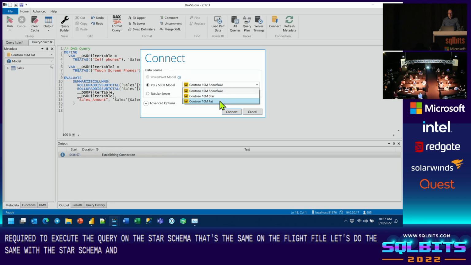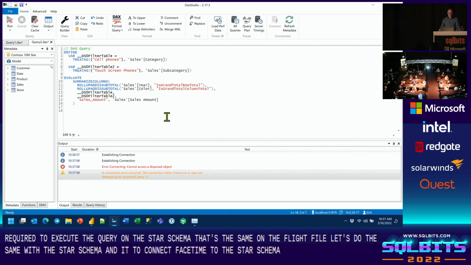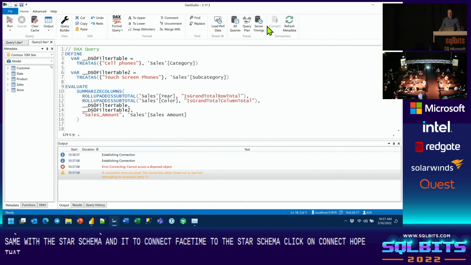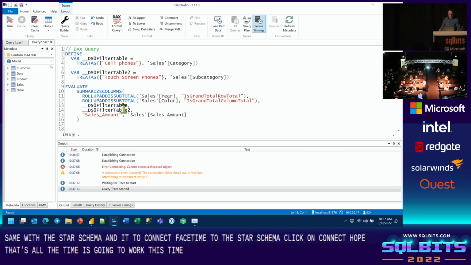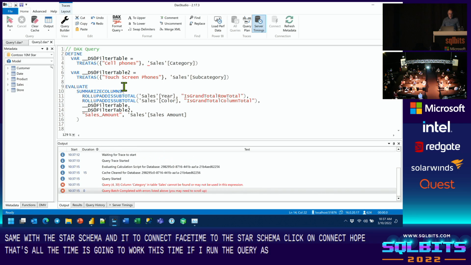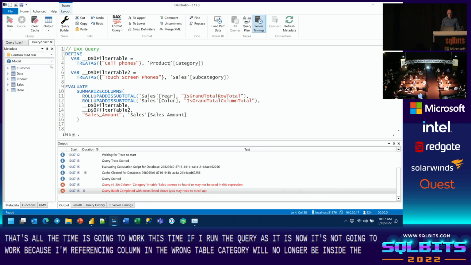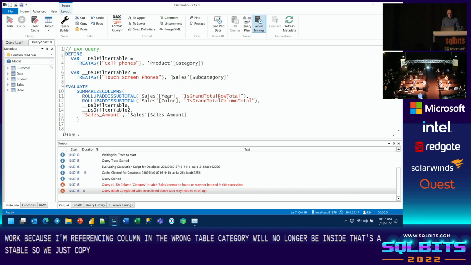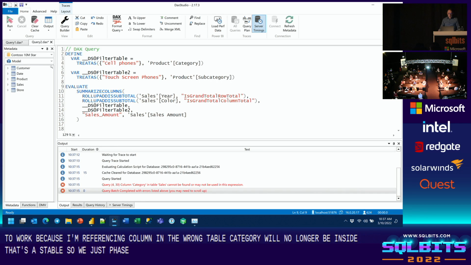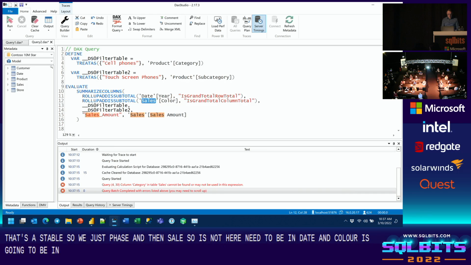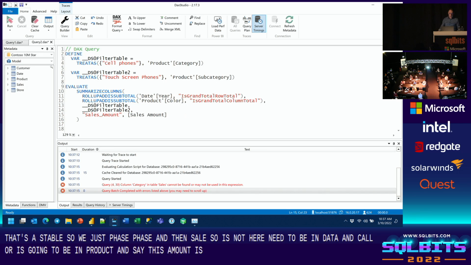I need to connect this time to the star schema. Click on connect. Hope that server timings is going to work this time. If I run the query as it is now, it's not going to work because I'm referencing a column in the wrong table. Category will no longer be inside the sales table. So we just copy this, and then sales year needs to be in date, and color is going to be in product. And sales amount is just in sales.